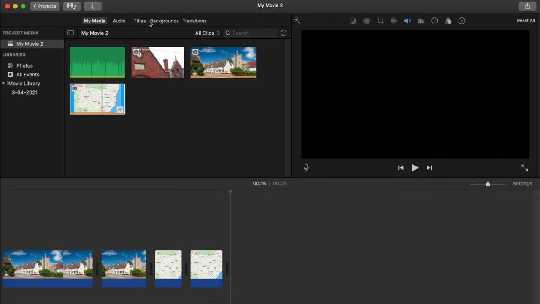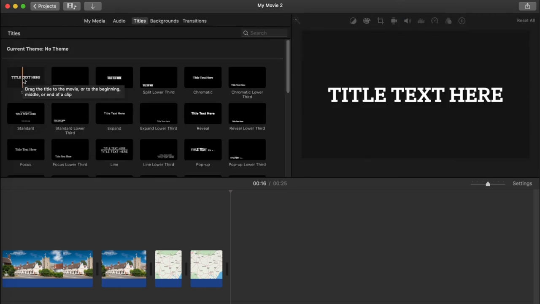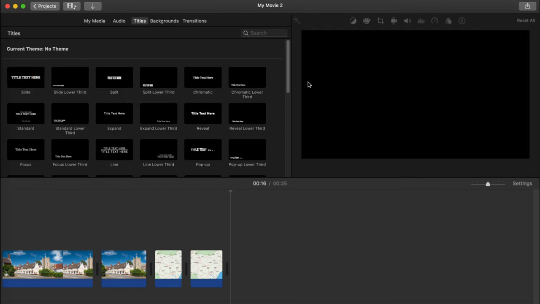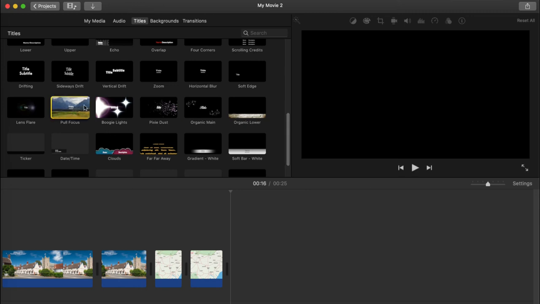And now we're going to put a title. Okay, over here. Title text here. Whichever one you want. So I'm going to choose a colorful one. The only one here we've got is poor focus.